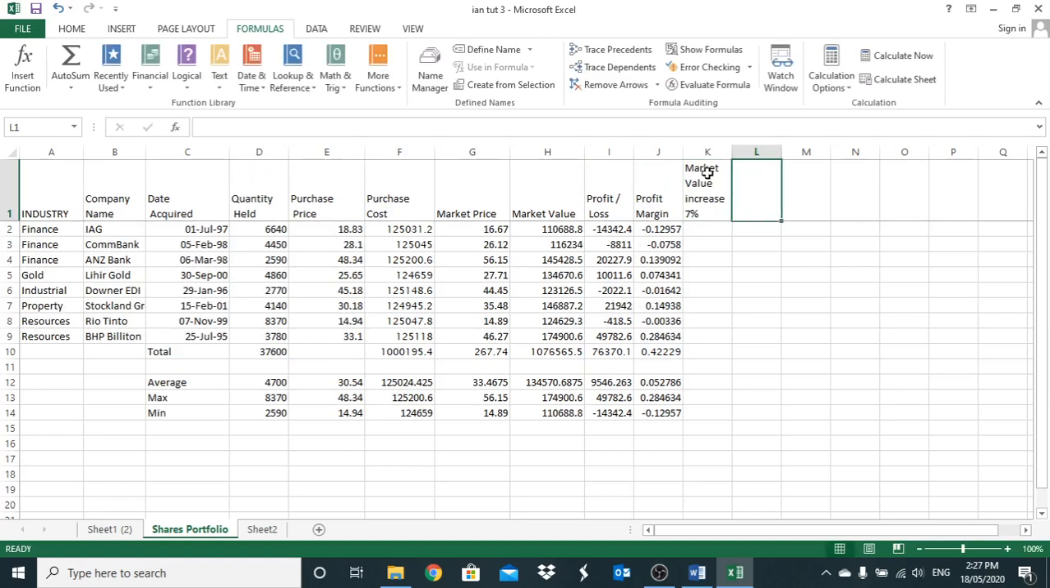And we're going to put a formula into here. It's going to work out our market value as per a 7% increase. So the formula is going to look like this. We're going to go equals H2, which contains our market value, and we're going to increase it by 7%.